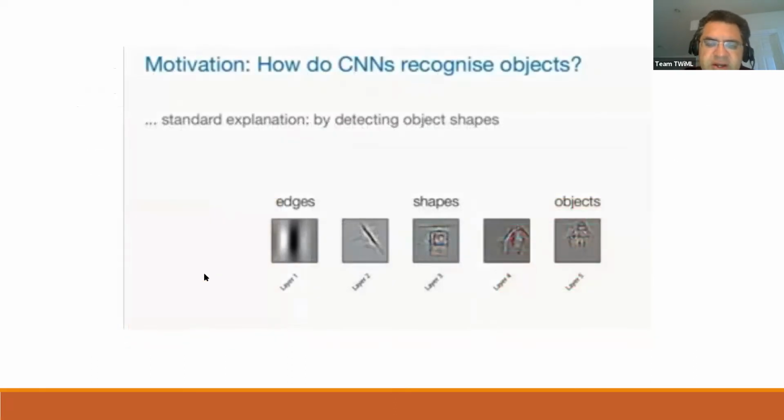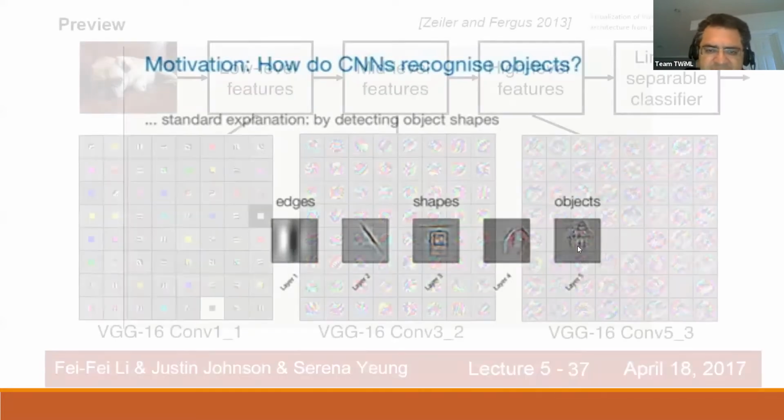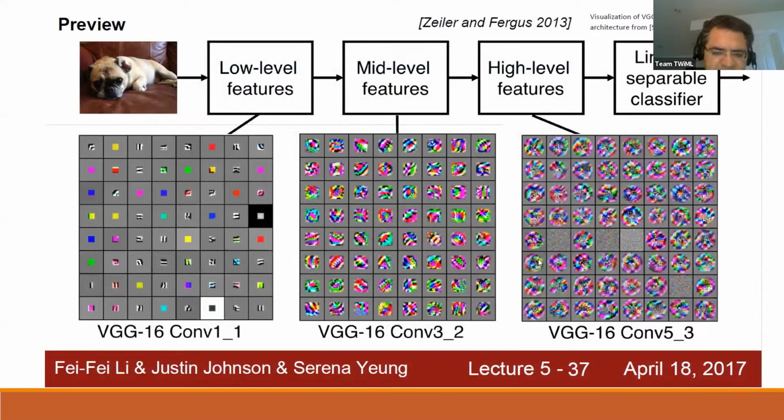So if you ask how do CNNs recognize objects, the standard explanation we've got from various sources is that in layer 1 you have edges, in layer 2 you build more complex shapes. In this example, from the author's talk, layer 3 has something like a door, and as you build up layers, you get more complex objects. Say layer 5 has the house, and we have something similar in different courses too.